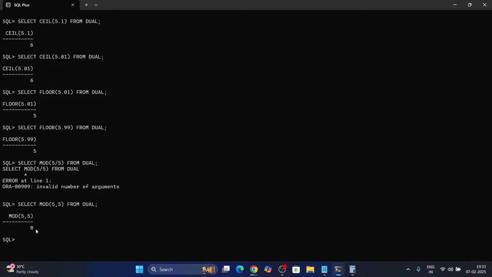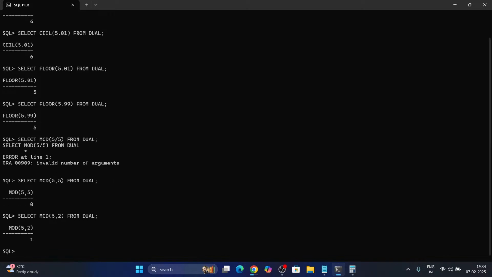Okay, when you divide two numbers, I mean if you do like this, select mod of 5 comma 2, which is not divisible, then it will return 1. Okay, this is very important. 5 is not divisible by 2. Okay, 5 is divisible by 5, 15 is divisible by 5, 10 is divisible by 2, 20 is divisible by 2, 20 is divisible by 10, 20 is divisible by 20, but 40 is not divisible by 11.